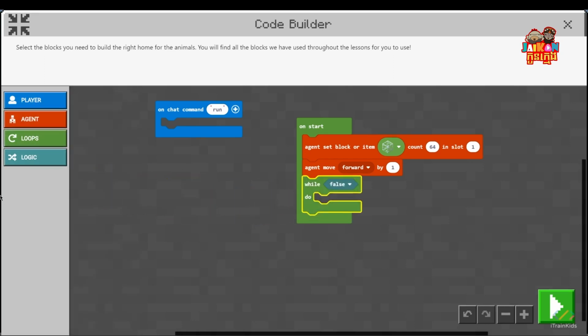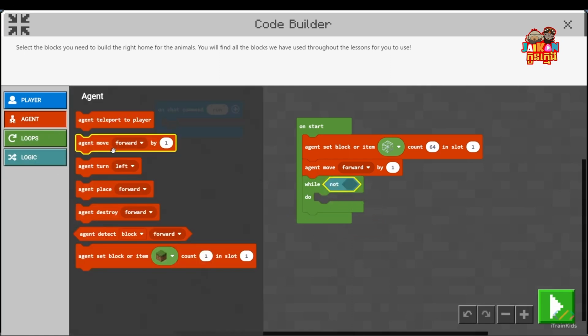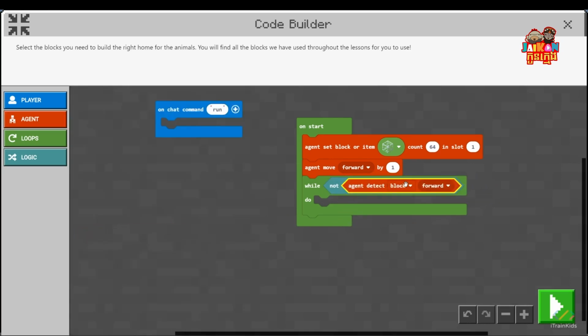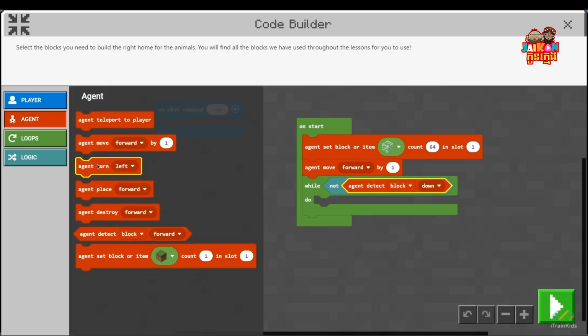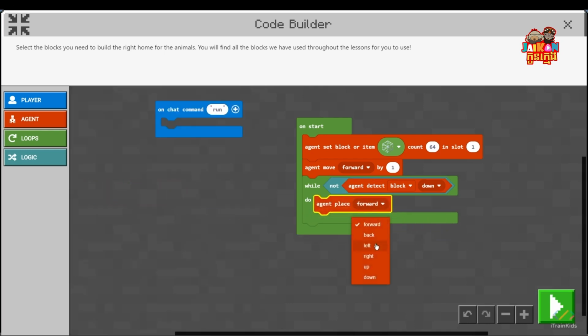While, logic, get the not. While the agent is not detecting any block, it will stop. Alright, so agent will detect block down. Right. We need another two last blocks. While agent place down, the agent will keep move forward by 1.